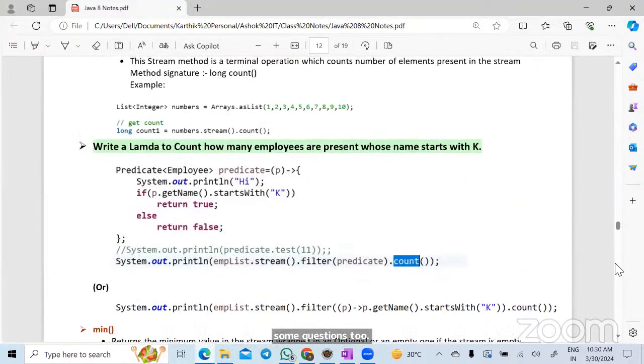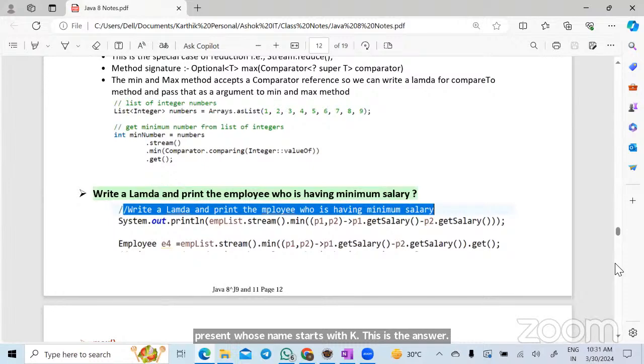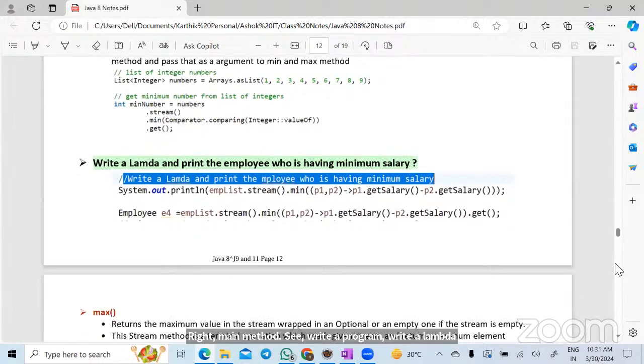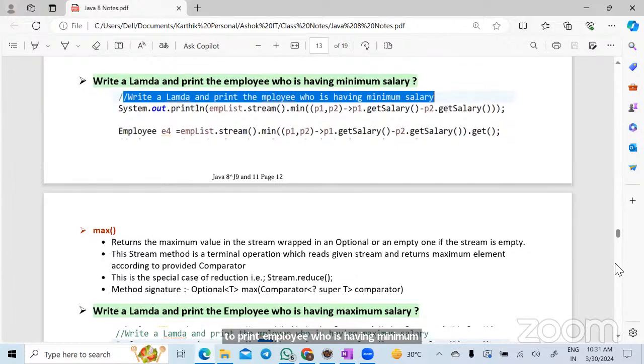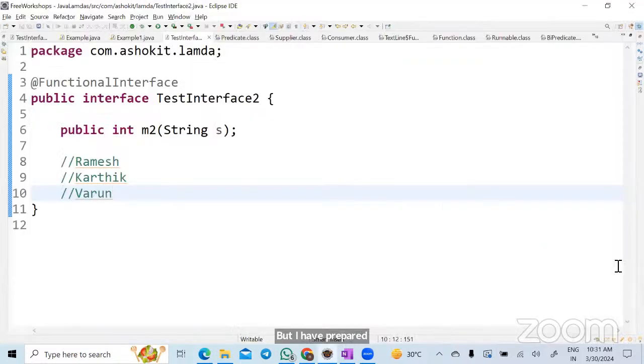See, write a lambda to count how many employees are present whose name starts with K. This is the answer. Min method. See, write a lambda to print the employee who has the minimum salary. These are lambda expressions, and this is the answer. So like this, we are going to discuss all of this in the class, but I have prepared notes by putting all of this so that even after 1 year you'll be able to easily recollect it.